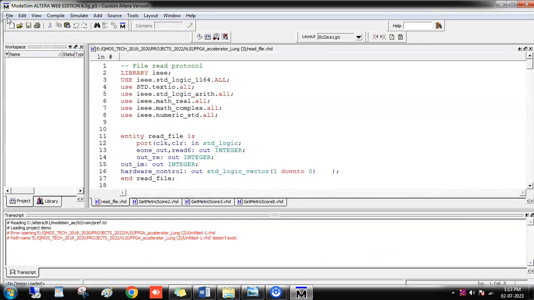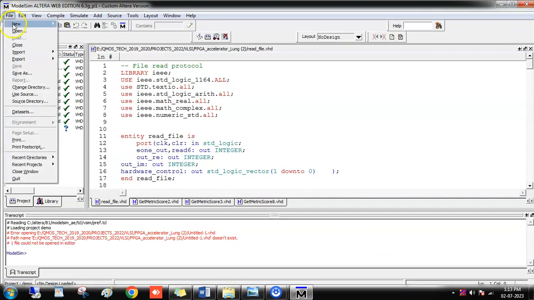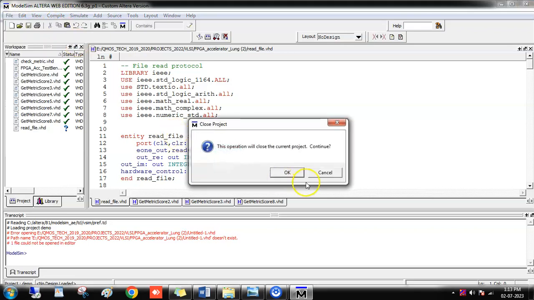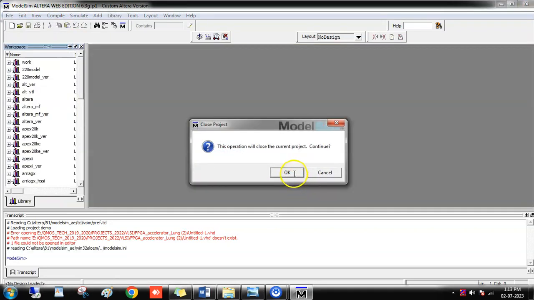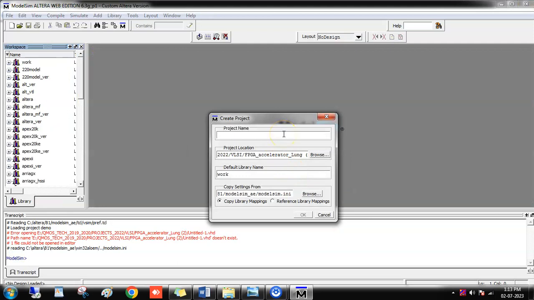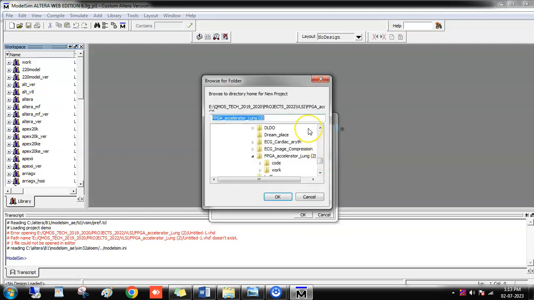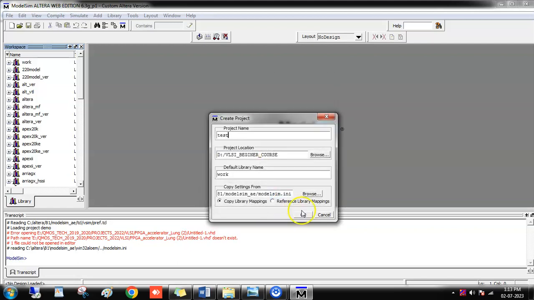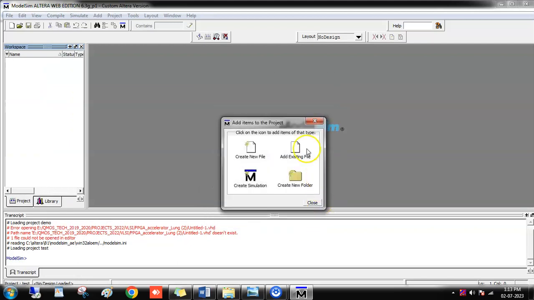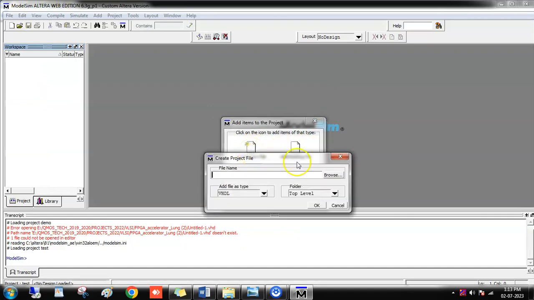First we have to create a new project. So go to File, New Project. So my existing project will be closed. So I create a new project over here. My project name is test and my location is where I copied the folder location, like D drive, VLSI beginner course. Okay. So now it will ask for add existing file or create new file. So I'm going to create a new file and my file name will be the test program.